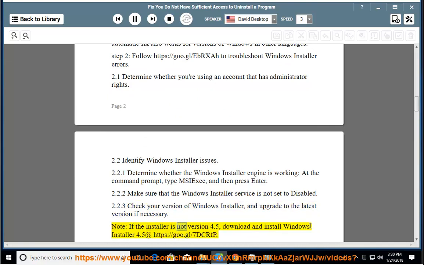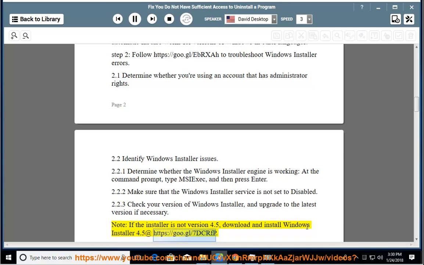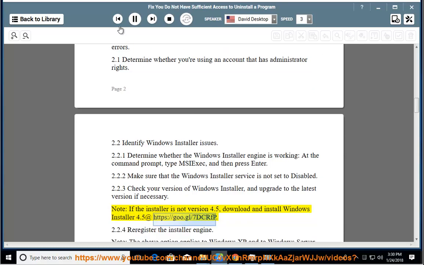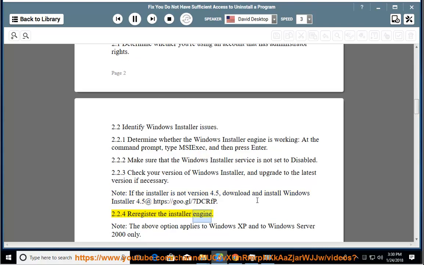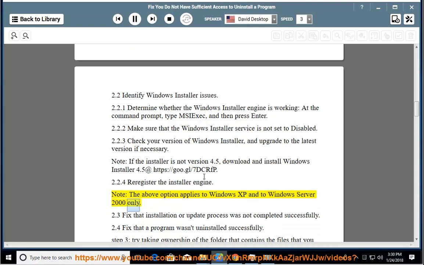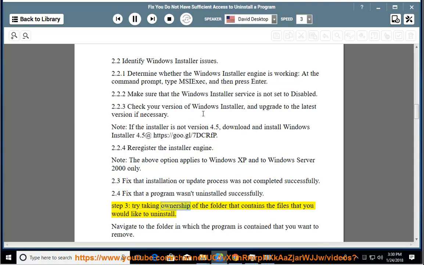Note: if the installer is not version 4.5, download and install Windows Installer 4.5 at https://goo.gl/7dcrfp. 2.2.4 Re-register the installer engine. Note: the above option applies to Windows XP and Windows Server 2000 only. 2.3 Fix that an installation or update process was not completed successfully. 2.4 Fix that a program wasn't uninstalled successfully. Step 3. Try taking ownership of the folder that contains the files that you would like to uninstall.